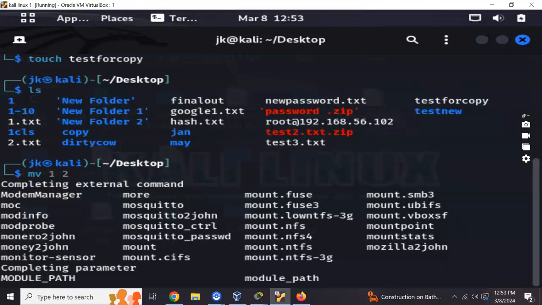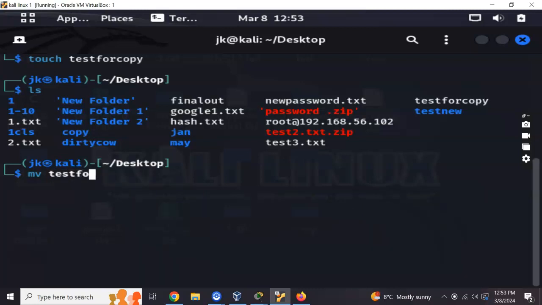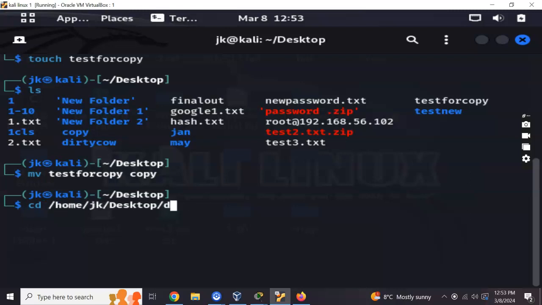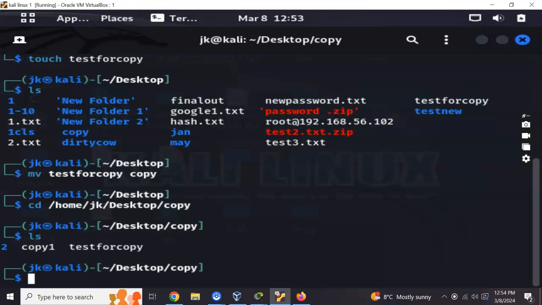Space, then the folder or the file name that you have. In our scenario, the file name is test for copy, and we want to move this particular file to the copy folder. Once you do that, it will automatically move this file. Now let's go to this folder and see whether the file is there. Let's go to our desktop, where we created a folder called copy. Let's run ls, and you will see that there is now a file called test for copy.